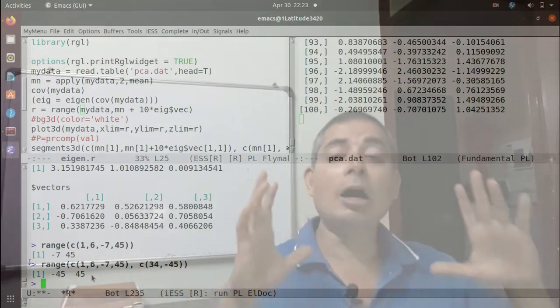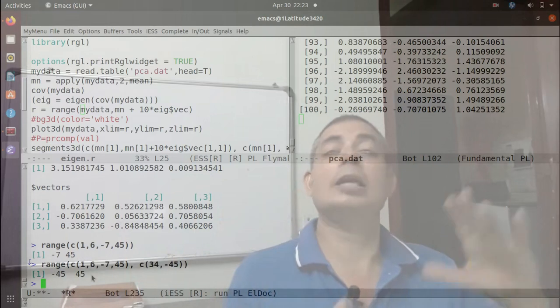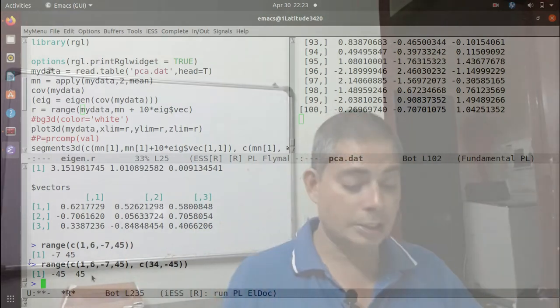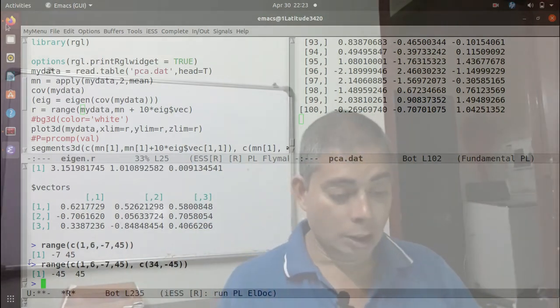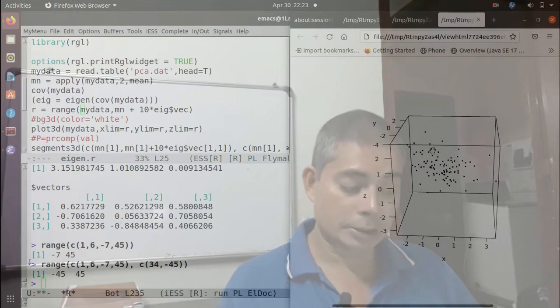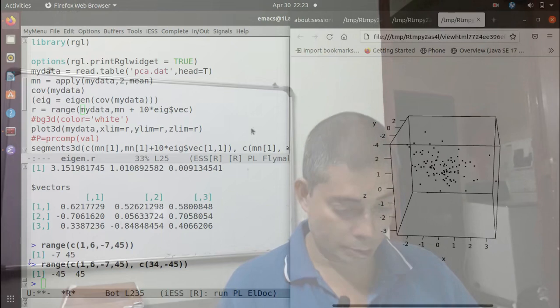Now I want my x-axis, y-axis, z-axis range to be large enough such that they can hold these things. They can hold the entire data set together with the 3 lines that I am going to plot.